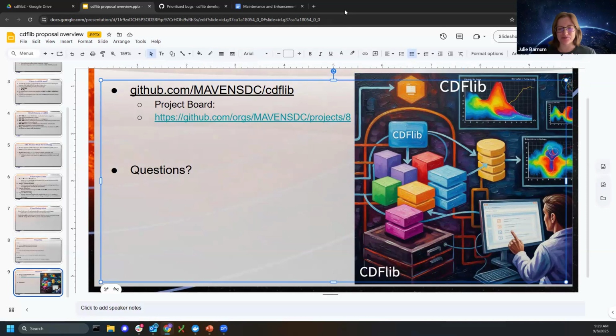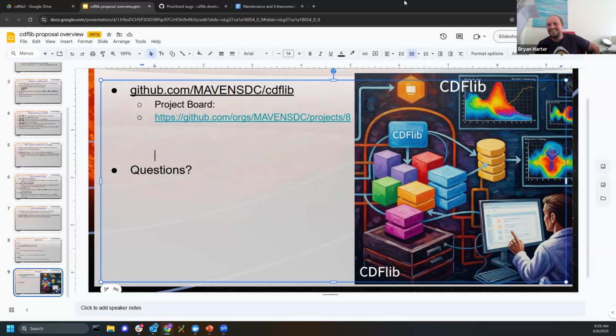I don't have a question, but I appreciate this AI generated impression of CDF lib. Yeah, I had never seen it before. It popped up while I was doing this, and it's like, "Do you want to make an image?" I'm like, "Maybe." Fair enough. Hi, Brian. Yeah, this is Joy. And hello.